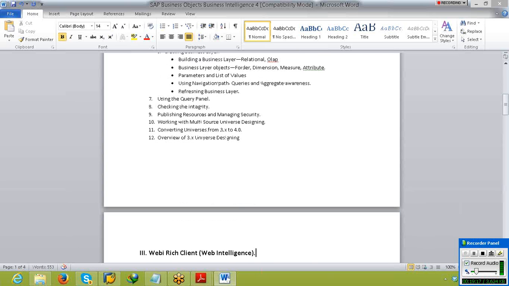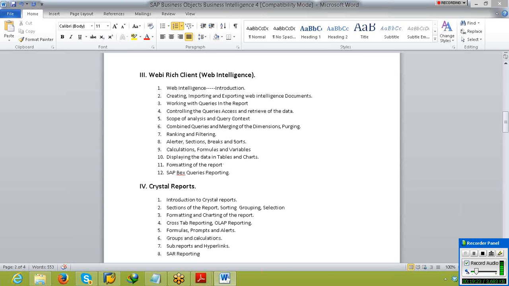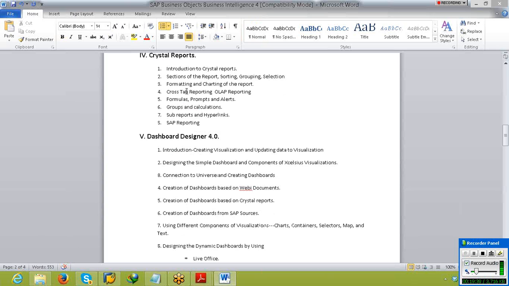Coming to the next, we will be going with web intelligence reports, where we will be designing all the web format of reports. You will be designing several complex reports using the Web-rich client. After Web-rich client, we will be going with Crystal Reports, where I will be showing you the complete designing. It's an entirely different view of reports. It totally changes the view of reports. That's what we will be designing and learning.